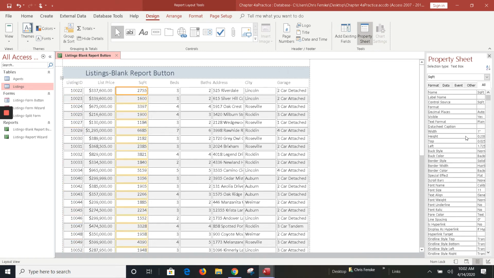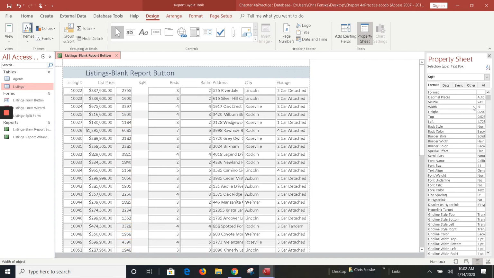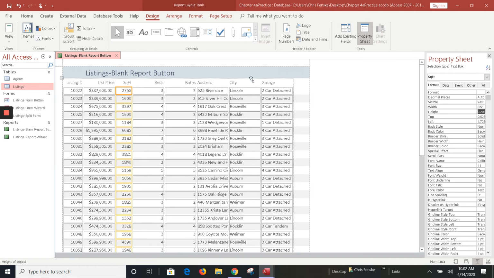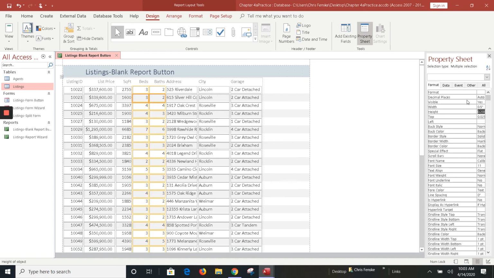We go to footage. Notice this one now changes over, and I'm going to go to format. The width is 1 inch. I'm going to make it 0.5. Give myself a bit more room. I want to make beds and baths both 0.5, so I can do that at the same time. I can do this, hold the shift key down, change the width to 0.5, does both of them, which is what we wanted to do.